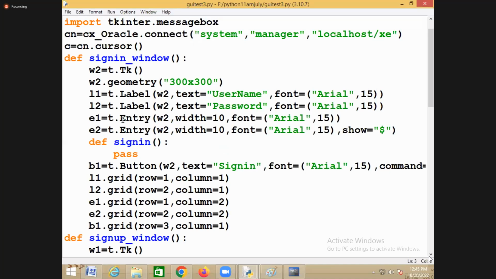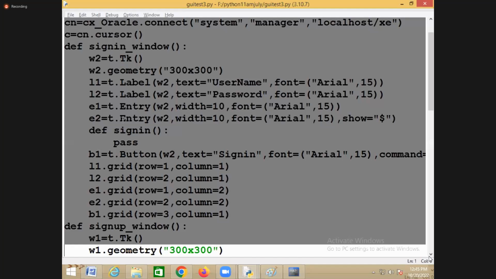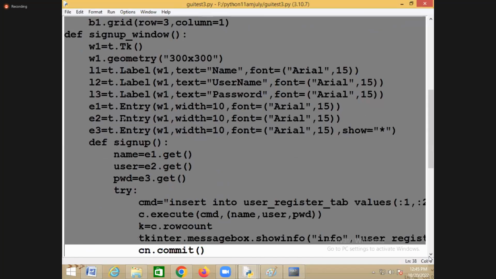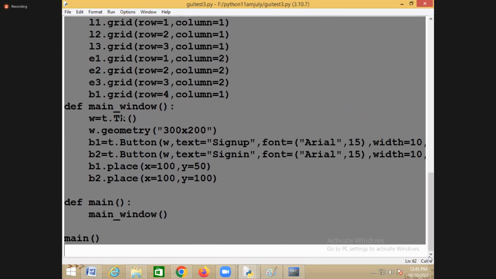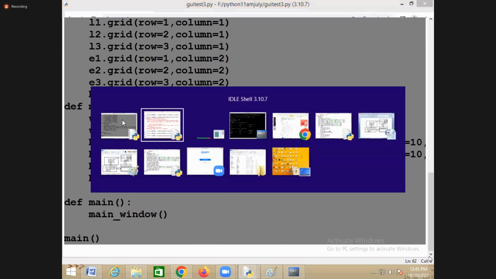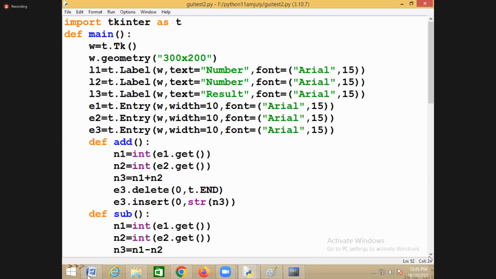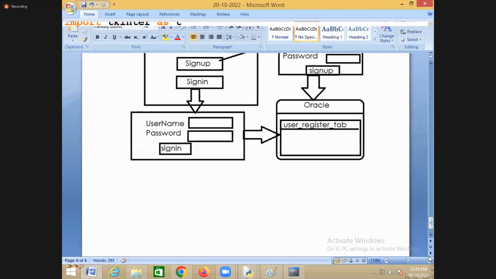Which logic here? Sign in logic. So where you have to verify whether that user exists or not, and if it exists, you display one message. If it does not exist, display another message.